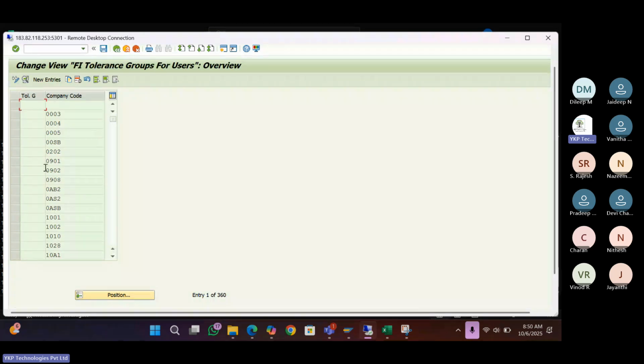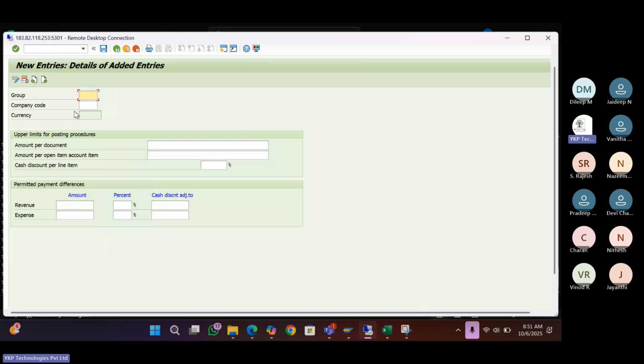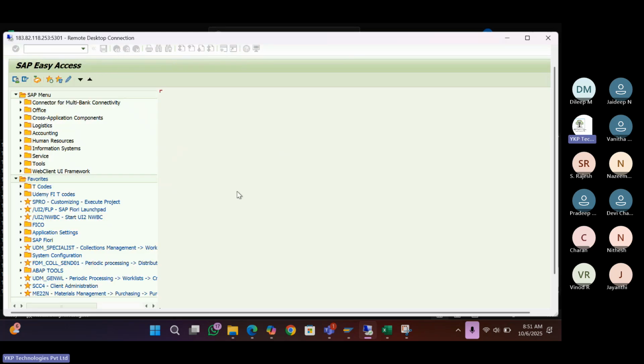Company code level we will create. If you see, a lot of people practiced, and none of them has created any tolerance group. As you see here, nobody has created. So if you want to do that kind of practice, then you can create and practice. Once you complete the practice without a tolerance group, later you can do the company code practice also. Whatever code you give here, the same code you need to assign for the respective user ID.